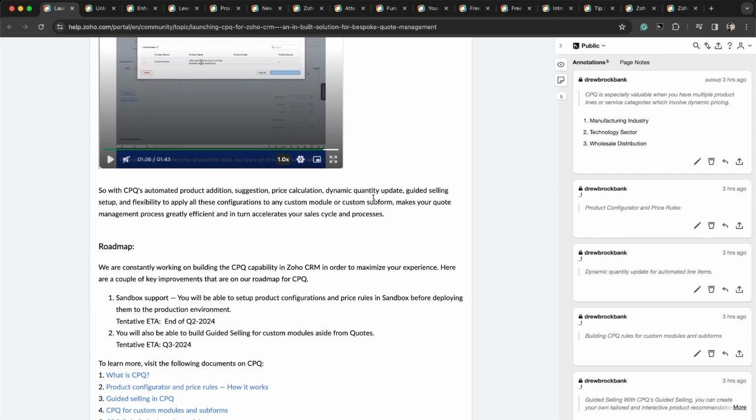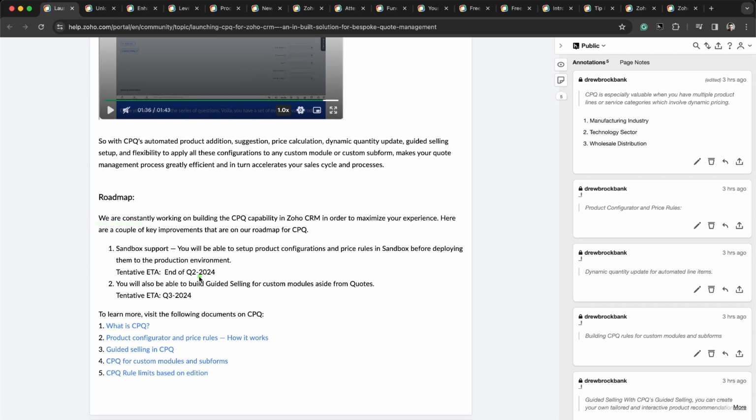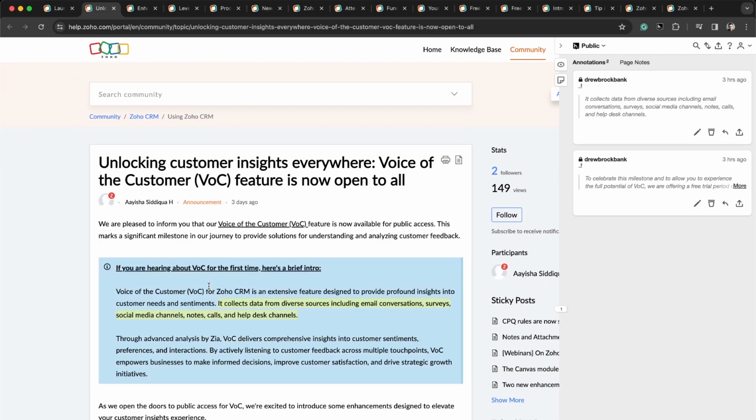Important things to understand here that are down on the roadmap for CPQ is sandbox support. You will be able to set up product configurations and price rules for sandbox before deploying them to development. This is tentative, end of the second quarter of this year. Hopefully, this feature is available by that time. And then another item on the roadmap, you will be able to build guided selling for custom modules aside from quotes. Excited for that. Looking at the end of quarter three for that feature to be rolled out. So those are tentative release dates, but it's something worth noting there.